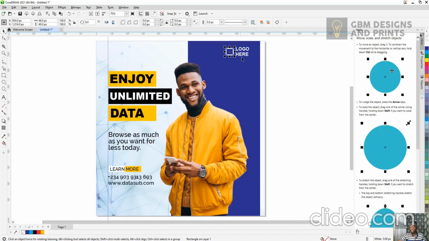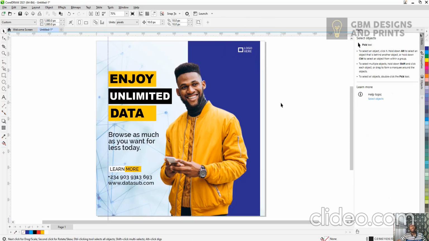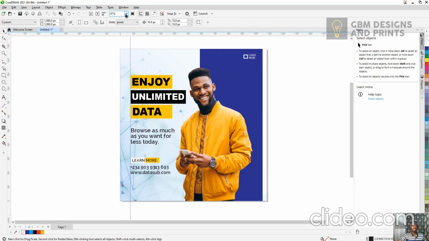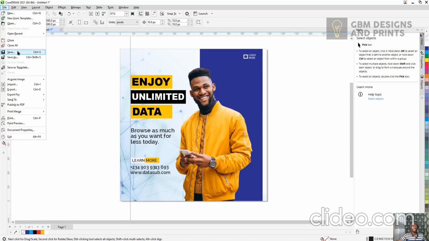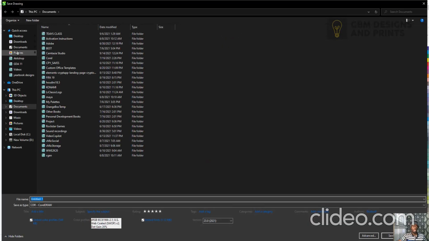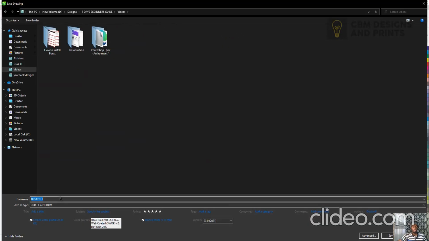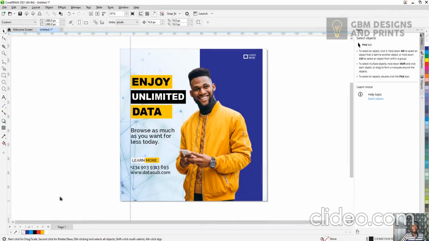You can do this, and then reduce the size because it's not supposed to be that big. Beautiful. So we're done with this. To save the file, go to File and click Save. Then you save it as whatever you want, CorelDraw assignment 1, and then you save it.